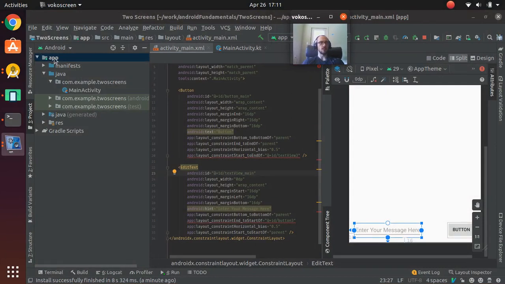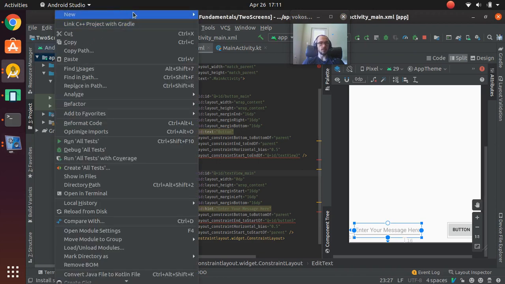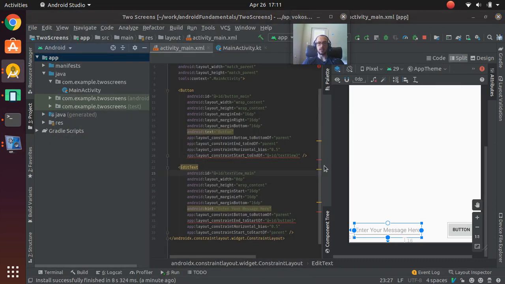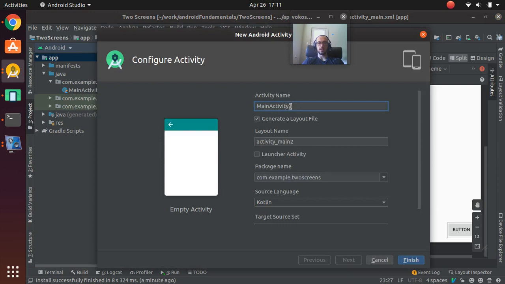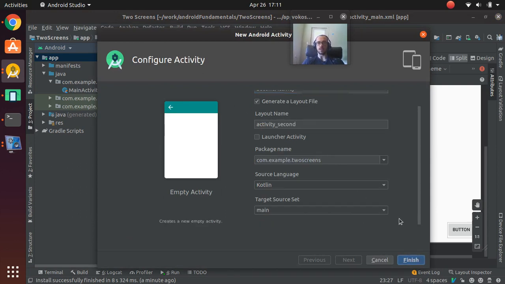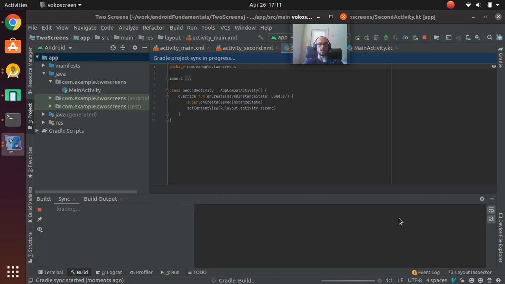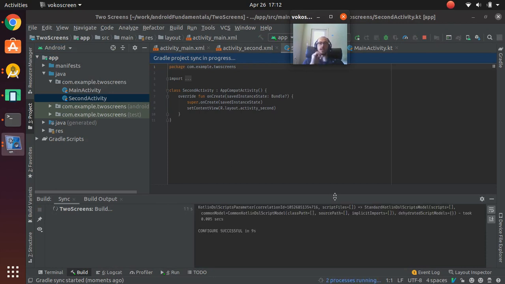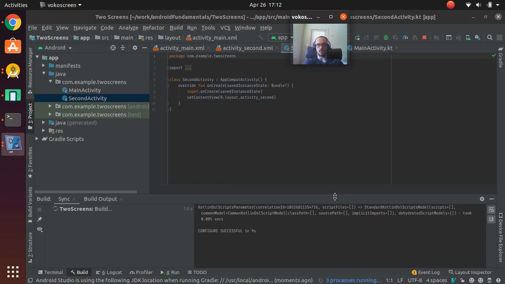Okay, so right click app, new. So we're going to make a new activity. We're going to do an empty activity. Alright, we're going to call it second activity. Kotlin. Leave all the presets. Click finish. Alright. Alright, so in this second activity, we just want to display the text that we got from the main screen.